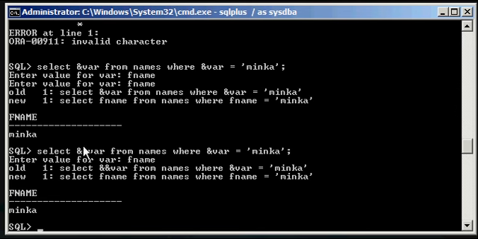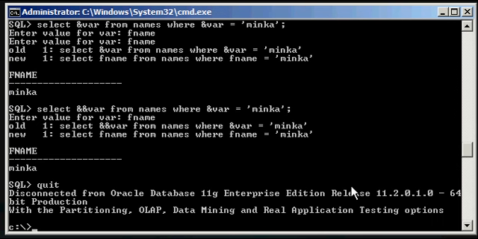But if we put a double ampersand during the first reference of that undefined variable, every other subsequent reference to that undefined variable will get the value of the first prompt that we got, which is this one. Okay. All right, that's how SQL Plus variables work. That's just a basic introduction to it.